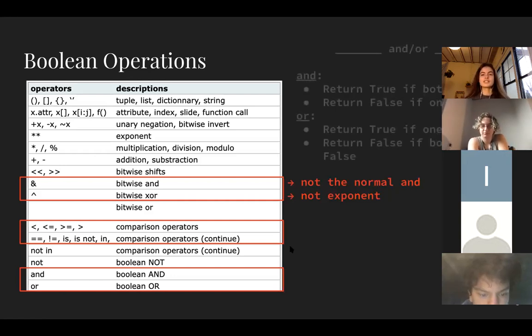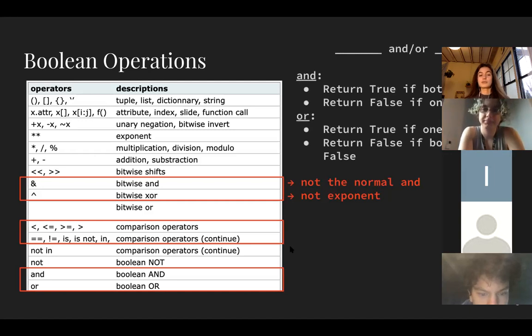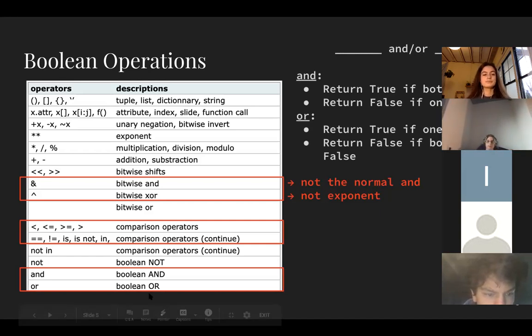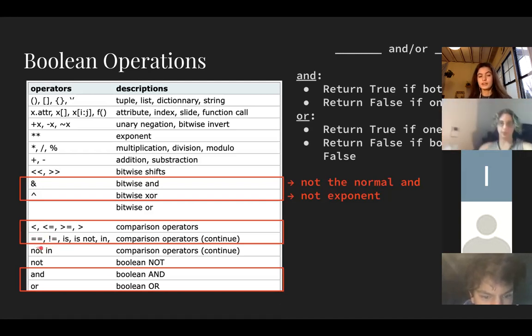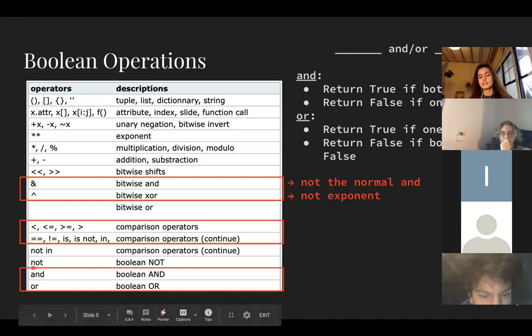These bottom two boxes are what we're going to be focusing on right now for dealing with Booleans. So we have greater than, less than, greater than or equal to. These double equal signs is equal to. This exclamation point and equal sign is not equal to. And then we have these two things down here, and and or. These are a little bit funny, so I'm going to go into more depth about those.